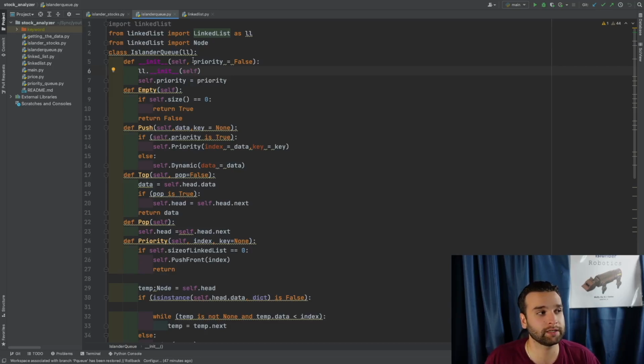Another change we made inside the init method for IslanderQueue is that we created this Boolean variable, priority. The way you can think about this Boolean variable is, let's say you want to evolve your favorite Pokemon. In my circumstance, it's Eevee.